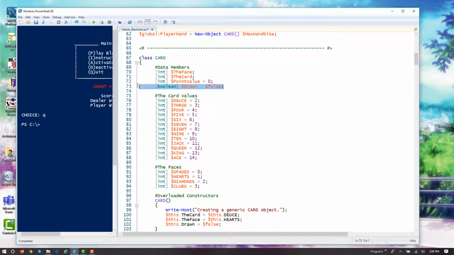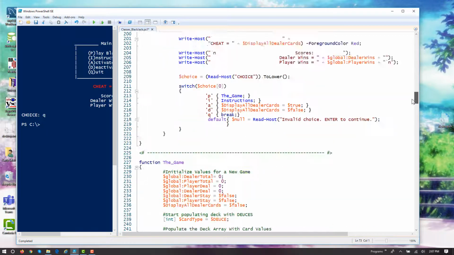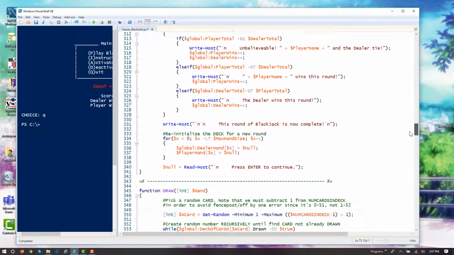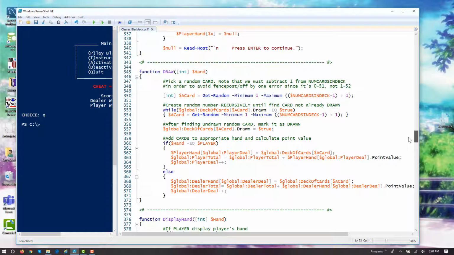If we go to our card class, right, whether or not it's drawn. Why? Because the next time we draw a card, we can't draw a card that either the dealer or the player has already drawn, and it's in their hand. So we have to set drawn to be true, even though its initial value was false. And then finally, if the hand is the player's hand, if that's who we passed in for an argument, then what happens?